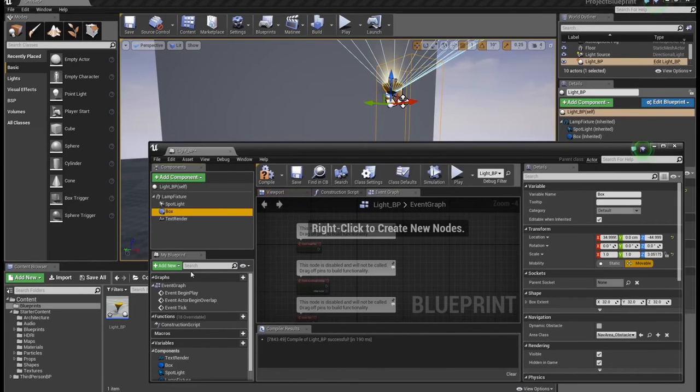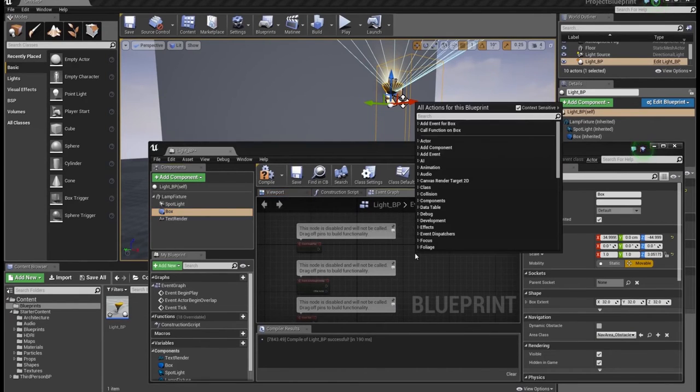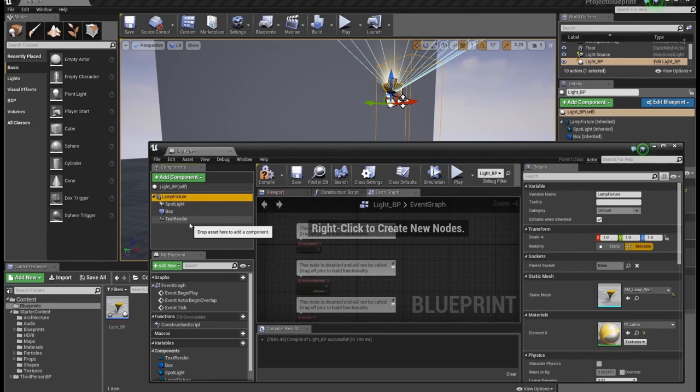So if we select our box collision here, and then we right-click, now we're getting contextual actions for our box collision. And we could do the same thing for our spotlight, our lamp fixture, etc. But I just wanted to point that out because there's maybe a little bit of confusion there on why things are different versus the level blueprint versus the class blueprint. So I kind of wanted to illustrate that.